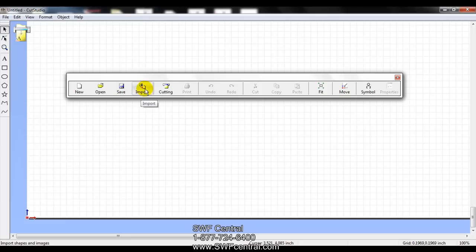The next icon is importing. This has to do with importing your image, such as a JPEG, bitmap, Illustrator EPS file, or a Roland file, an STX file. Cutting will send the design to the cutter. You can also print directly onto a printer. You can undo and redo, and those are steps that you take in the system.